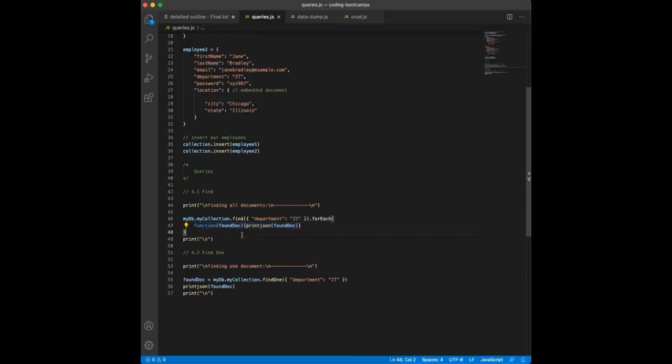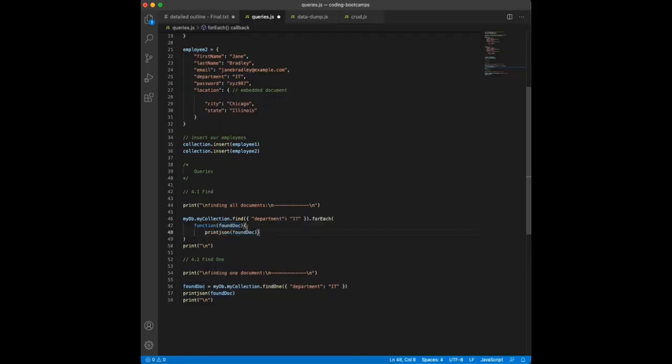Without going into too much detail about the syntax, all it's saying is that we've found a document in our list and we want to print it. If I wanted to make this function do more, I could just put more inside of here and do other things. That should give you an idea of how to work with find and forEach to loop over all of the data in there. Right now we're just printing the document.